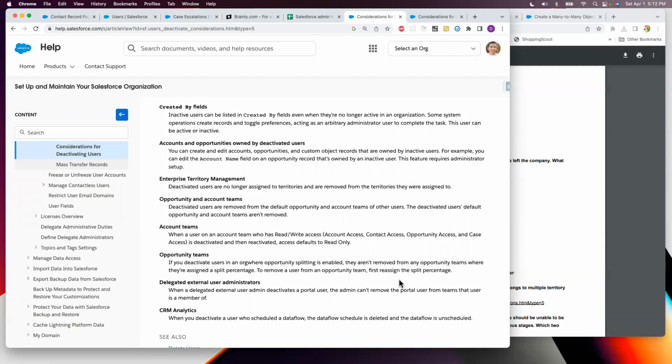Delegated external user administrator. When a delegated external user admin deactivates a portal user, the admin can't remove the portal user from the team that user is a member of. CRM Analytics.